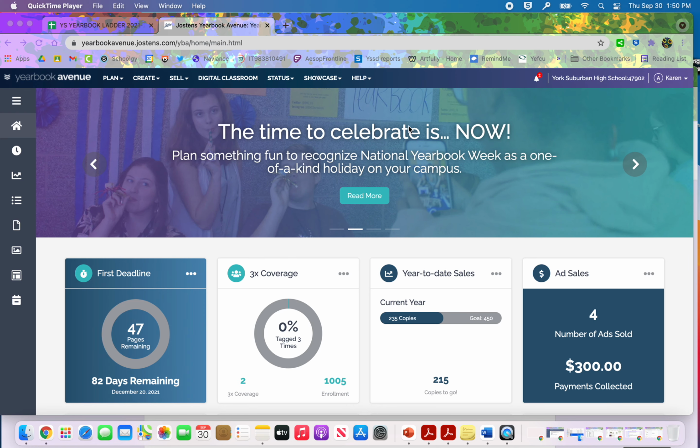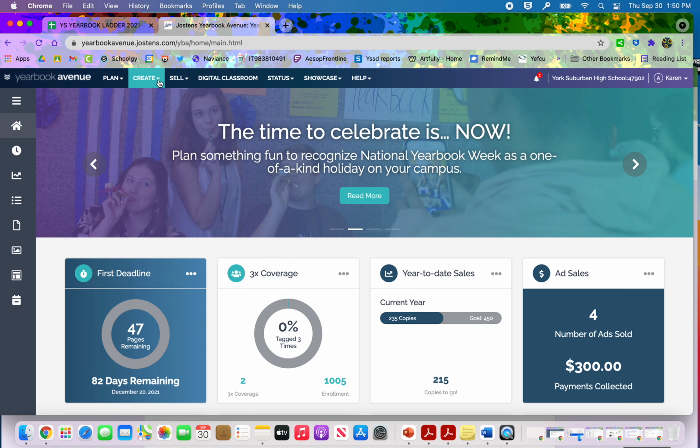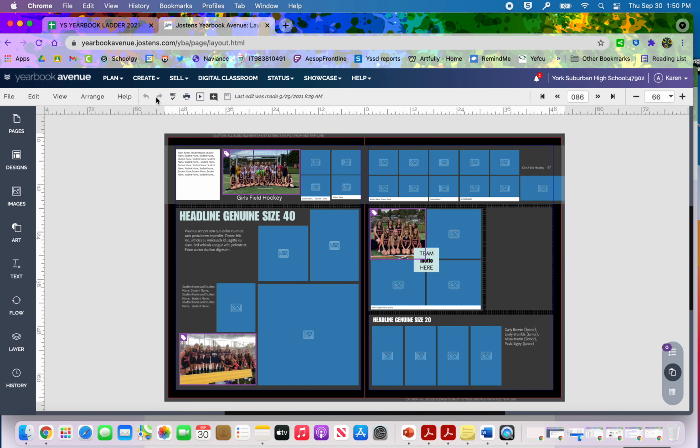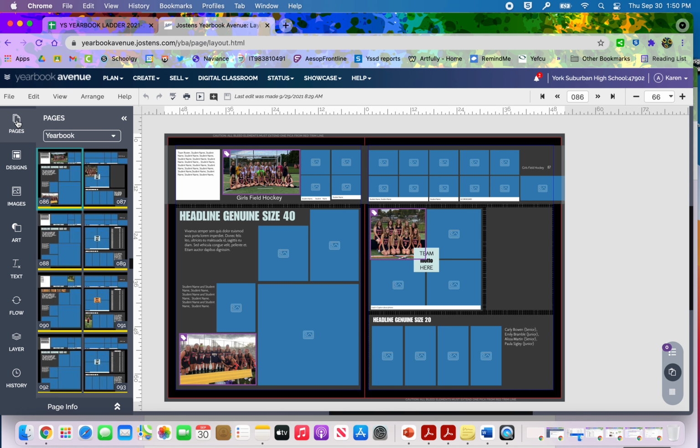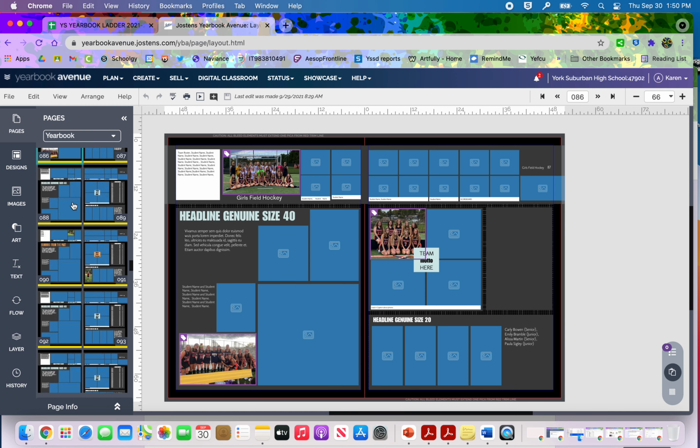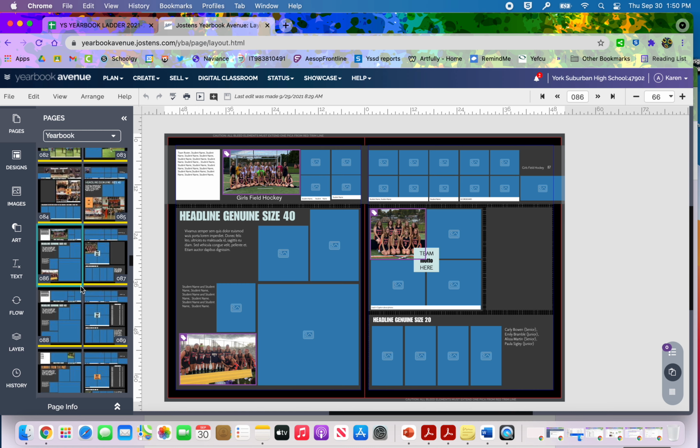So I'm going to Yearbook Avenue. I'm going to go to my Create tab at the top and get into Layout Pro. I'm going to use the Pages icon on the top left to navigate to my assigned pages. So I'm going to be working on the field hockey spread, which happens to be pages 86 and 87. So you would scroll using this bar on the left to your pages and click on the pages you're working on, so 86 and 87.